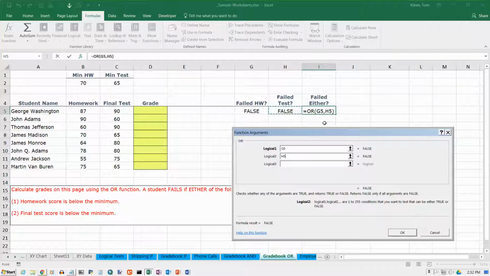And the only way I'm going to get a false here is if I've got a false over here and a false over here. Both of those are false. And just like the AND function, it keeps on opening up new space for me, but I quit after 2 because that's all I need.